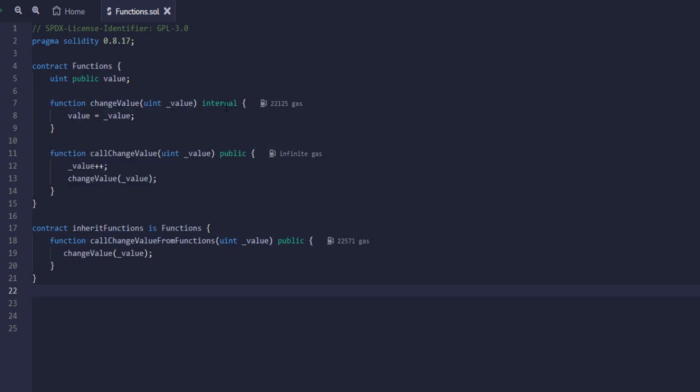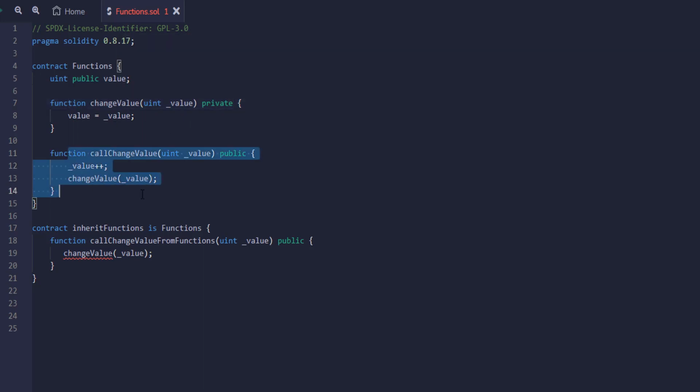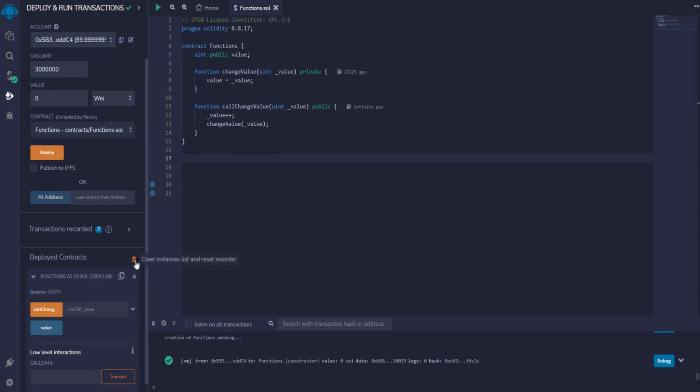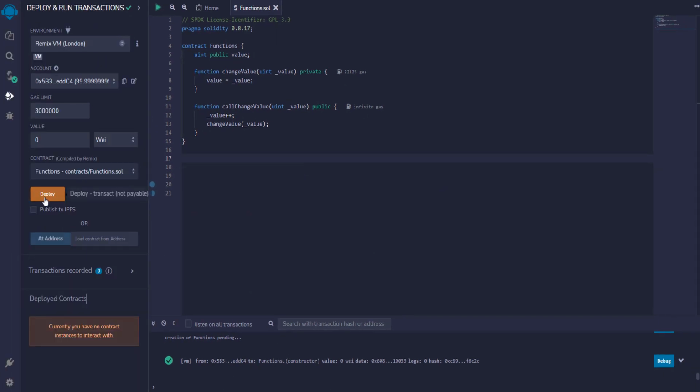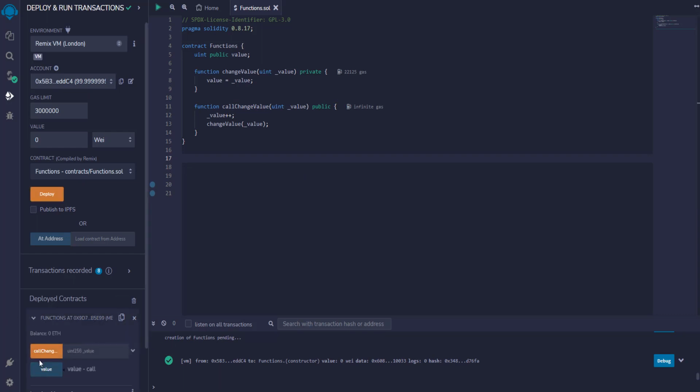Okay, the final modifier is private. This is the least accessible, meaning the function can only be called from within our contract. So this is still fine, and this will no longer work. So let's get rid of this function. And we won't get the function if we recompile it. So now we get only our call change value and we get our public getter. All right.